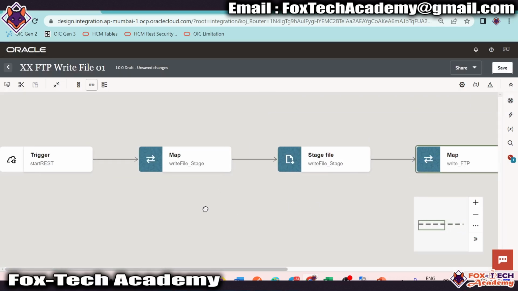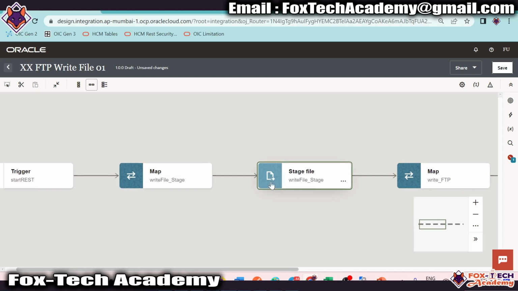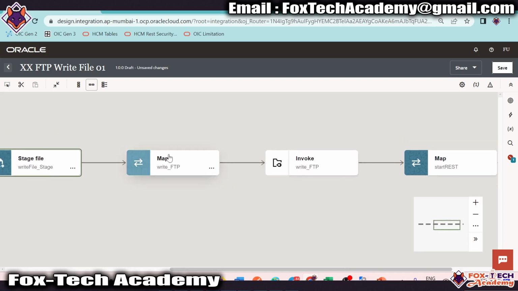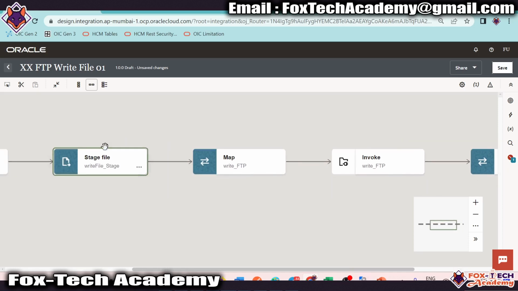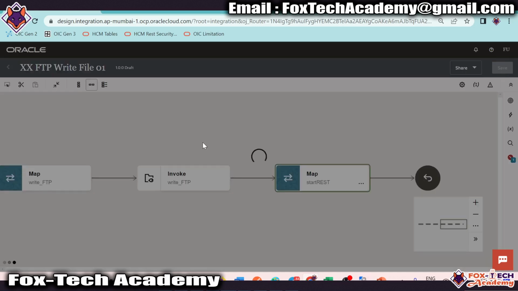Whatever data you see here, you can see the steps it's following. Whatever data we provide in the file request wrapper, the same data it passes to the stage file activity to generate the file. Whatever file we generated, we provided the file reference to FTP by the mapper, so the same file we generated here will be placed over the FTP server. And after that, we added the mapping for the response. Click on save.